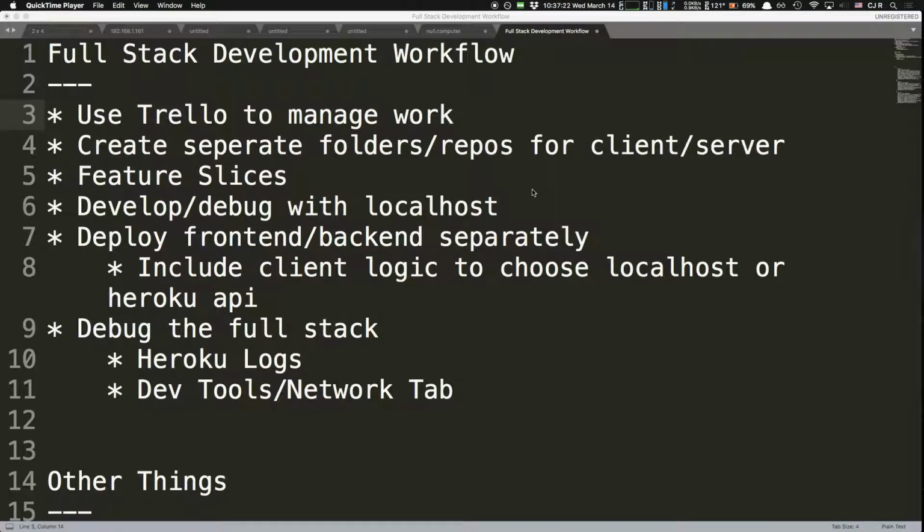All right, so this is going to be a breakout on full stack development workflow. The idea is I'm going to build an app from the front to the back, show you my process for the whole thing, and we'll talk about it. Ask questions at any time, clarifications, all that good stuff.